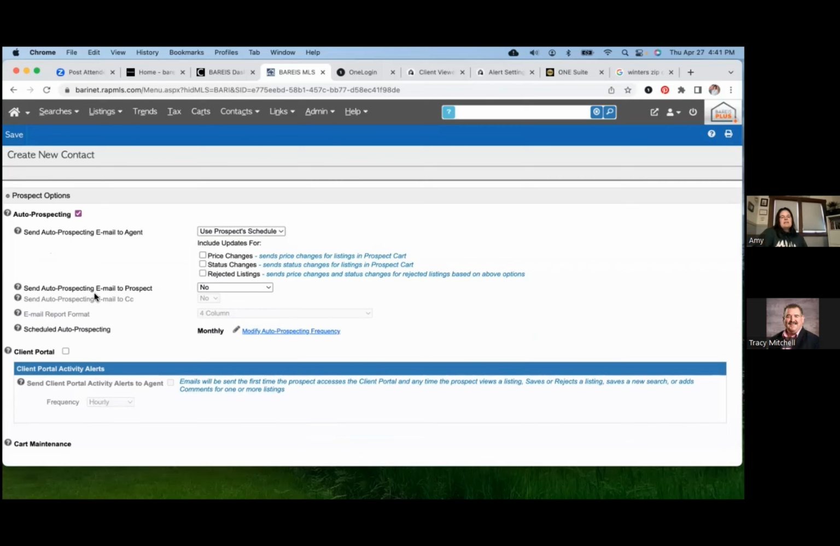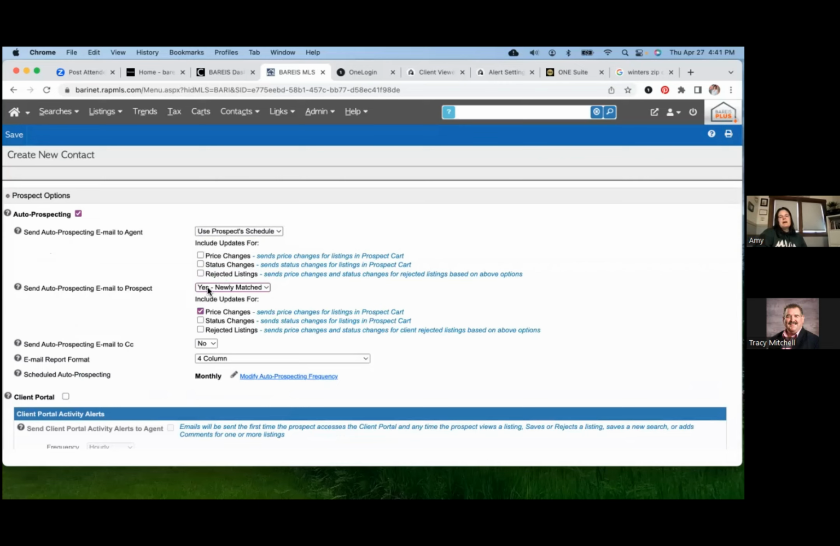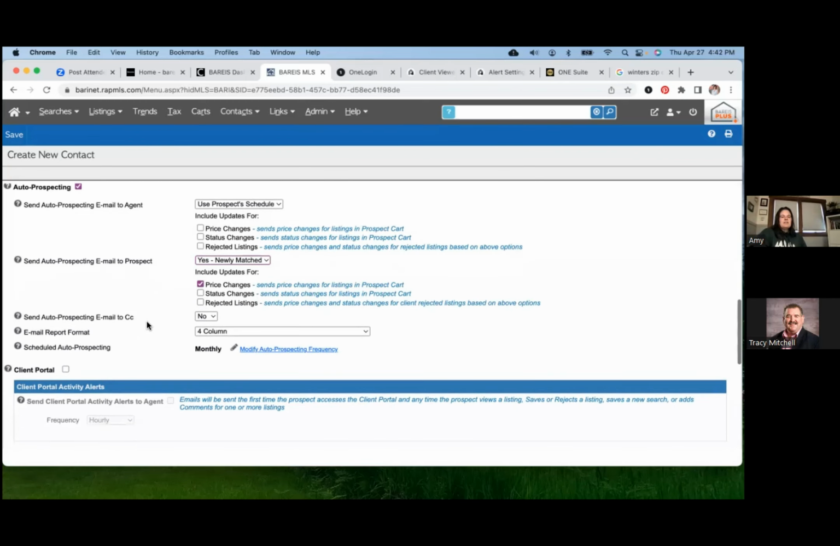Okay, the next one is send auto prospecting email to the prospect. We want to hit yes, newly matched. So now they're going to be updated for any properties that come on that match their search. If we again leave these boxes checked, it will also update them for these items as well. So if something in their cart has a price reduction or a price increase, they will be alerted as well. That could be handy. For rejected, it will also alert them. They usually don't care about their rejected listings, so I don't worry about that. And I don't want status changes either, because it also shows if they move to pending or closed. So maybe price changes and newly matched listings.